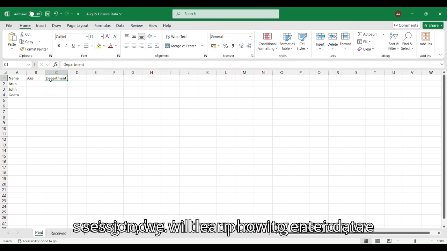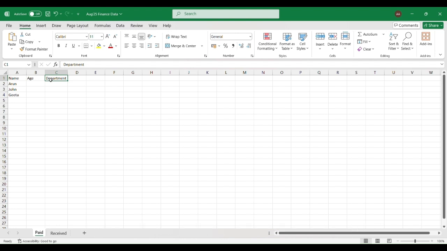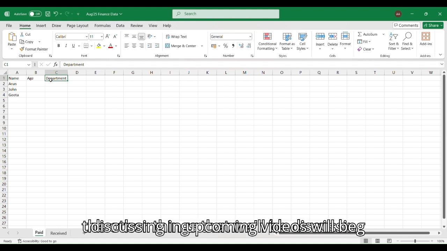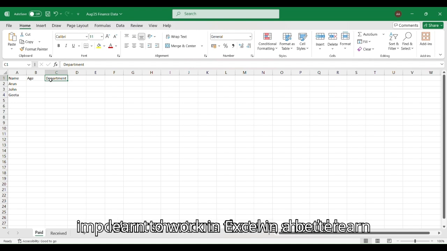In the upcoming session, we will learn how to enter data and start using basic formulas, and the other things that we'll be discussing in upcoming videos will be the important shortcuts that we should learn to work in Excel in a better way.